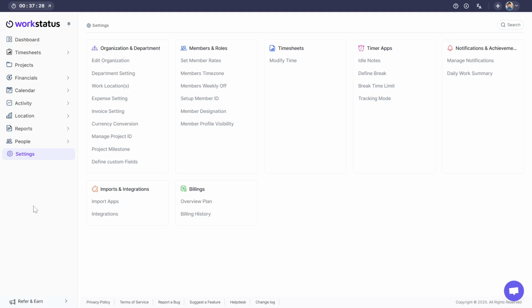It also gives you the overview of the plan which you have bought and upgraded to. So this was all about the project management and the time tracking plan.